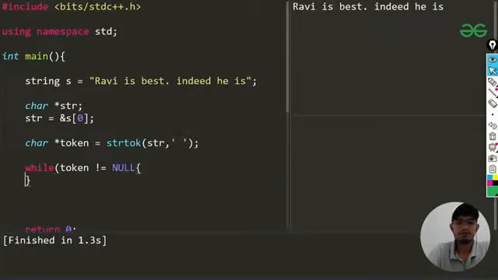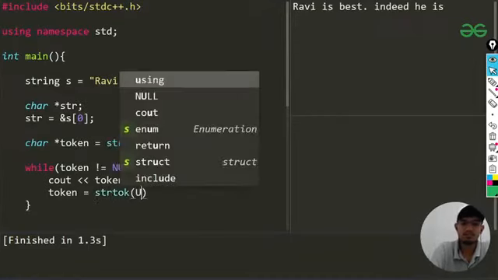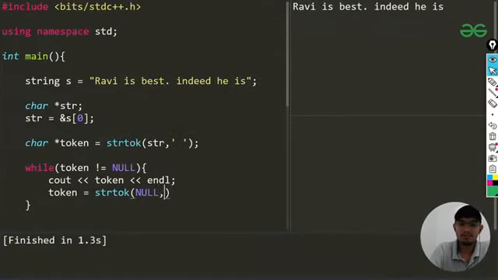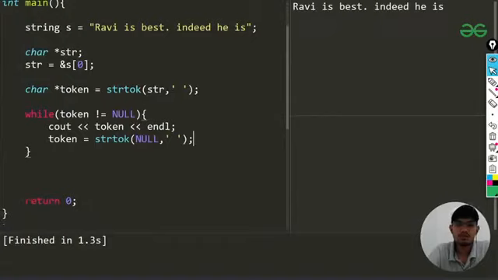And simply we are going to be printing now. That is the condition which we want. Now we will just print cout token, and then endl. And one thing is that we need to update, or basically tell strtok to continue finding more tokens. How are we going to do that? By passing null as the first argument and the delimiter as the second. So I guess that is all we need to print all the values.